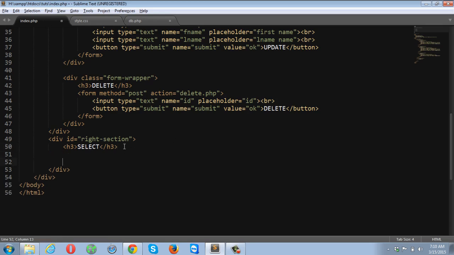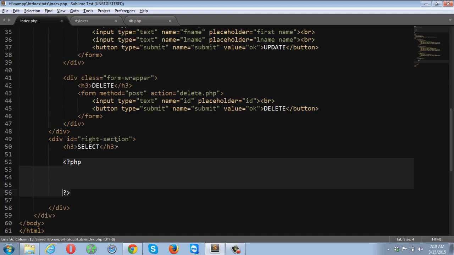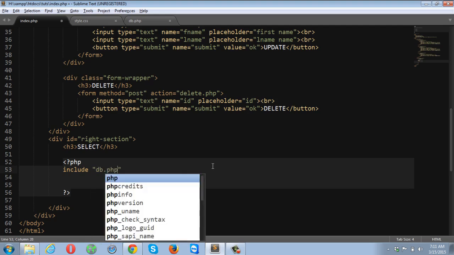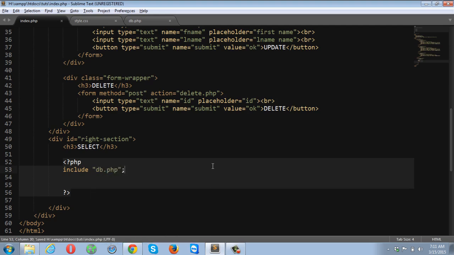So in our first page I'm going to embed PHP code over here inside the HTML. So this is how you embed the PHP code inside HTML. So I'm going to include db.php because I'm going to use the functions written onto this file. First I'm going to connect with database.